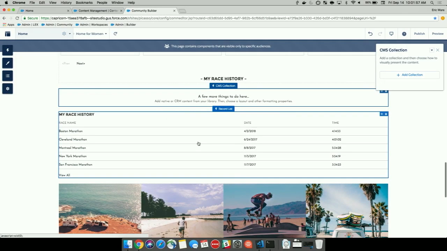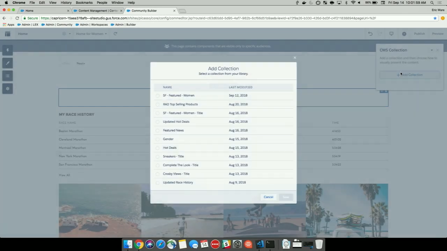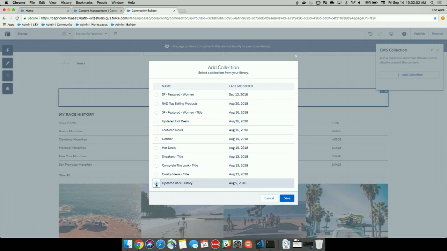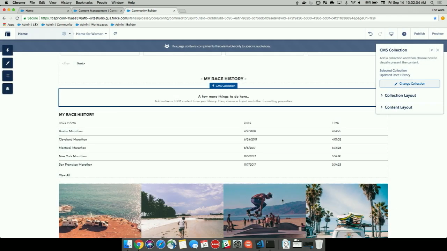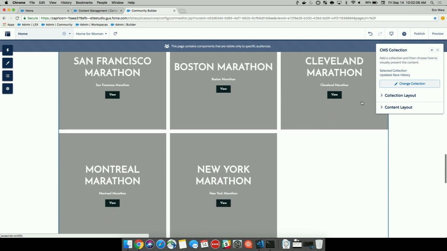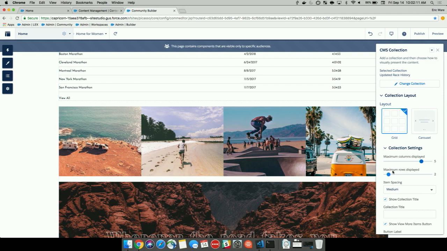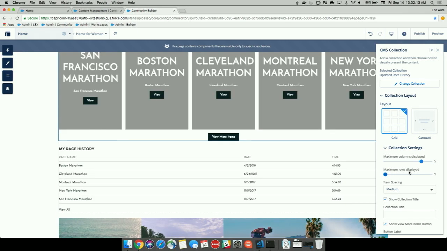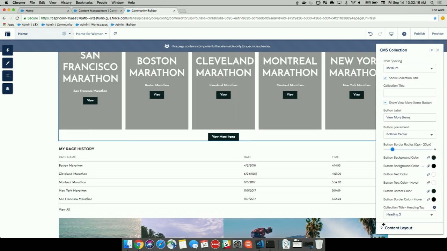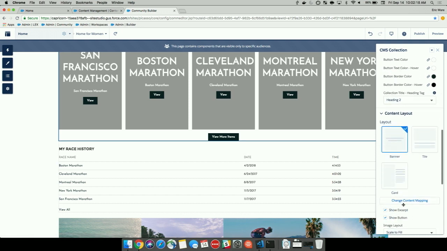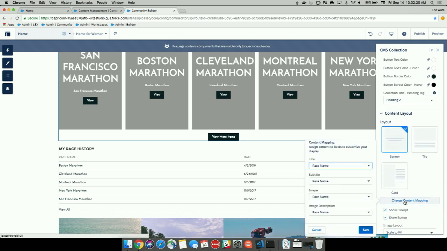So I'm going to go ahead and drop in a CMS collection here, and I'm going to choose that exact same list view that I have down there, which is the race history view, right? So I'm going to select that, and you start seeing this visual shape the CRM data is taking. Like before, I'm going to go ahead and customize this a little bit. And one of the really cool things about our CRM offering is you can change content mapping, right? So with this, you can actually say, hey, my title, I want it to come from the time field in my CRM because that's the most important data point I want my users to see.